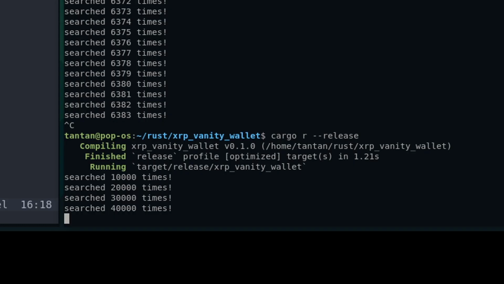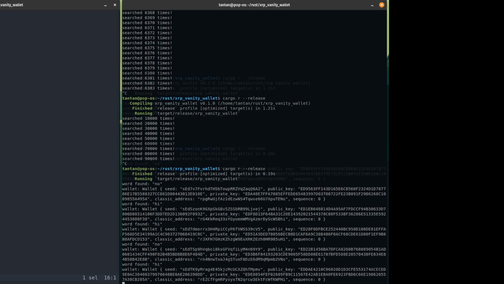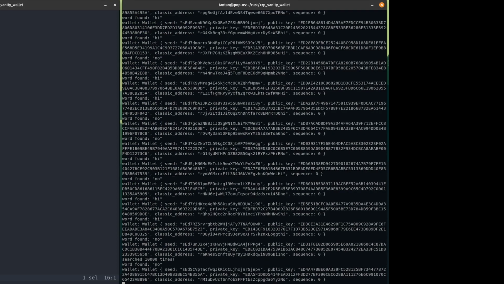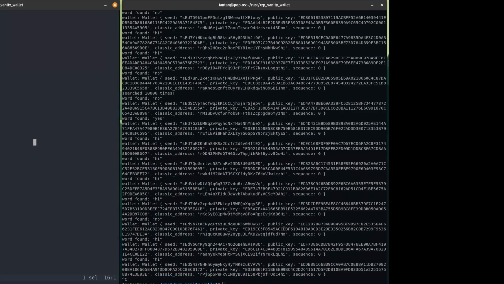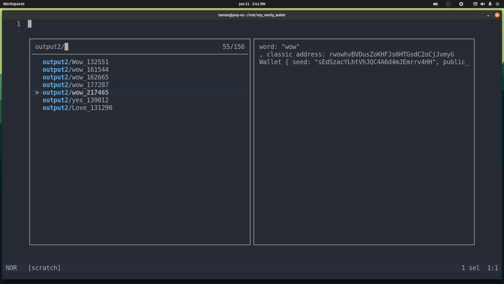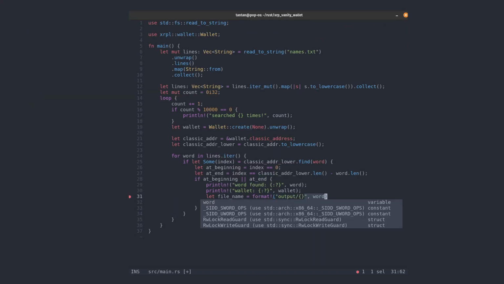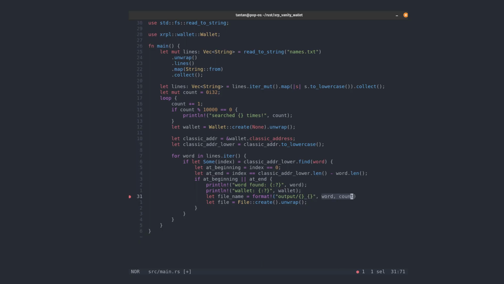This is all great, but let's say you have a really hard word to find, and you're going to run this application for a few hours. Well, coming back to a console log you have to scroll through isn't that convenient. Why don't we instead make files of the wallets that we find? I'm going to save the files in a folder called output, and to make sure we don't overwrite the same file if we find the same word, the file will also have the count for how many wallets we have generated.